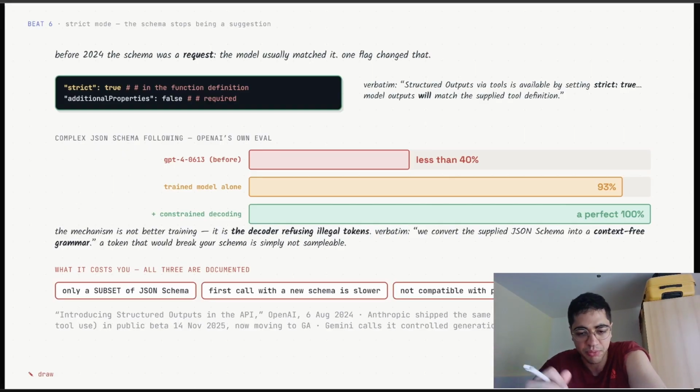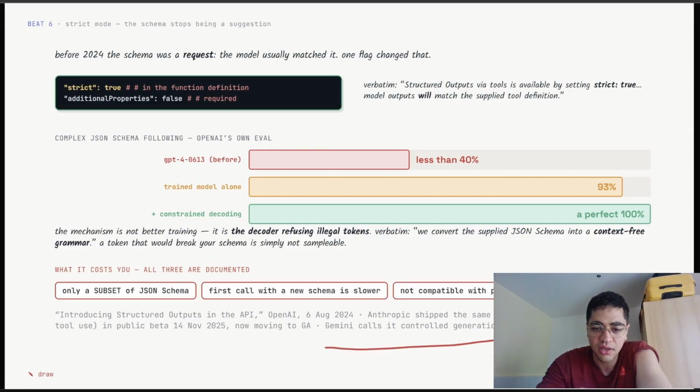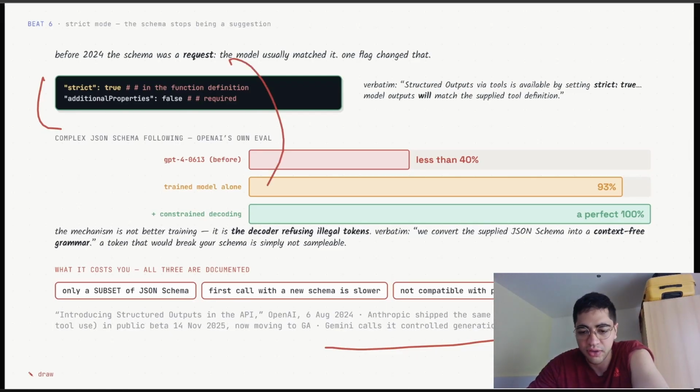Anthropic shipped the same capability. Anthropic shipped JSON outputs and stricter tool use in public beta in November 2025, now moving to general availability soon. Gemini shipped the same thing, and they called it response schemas. So basically they are all shipping the same thing, and it's all coming from this flag.